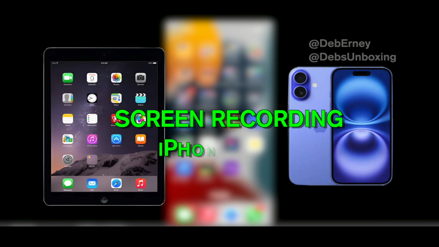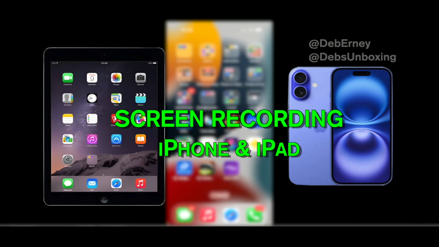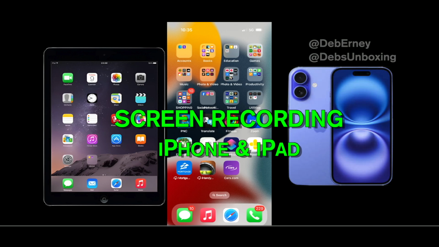That's how you record your screen for your iPad or your iPhone using onboard apps already installed on your device.